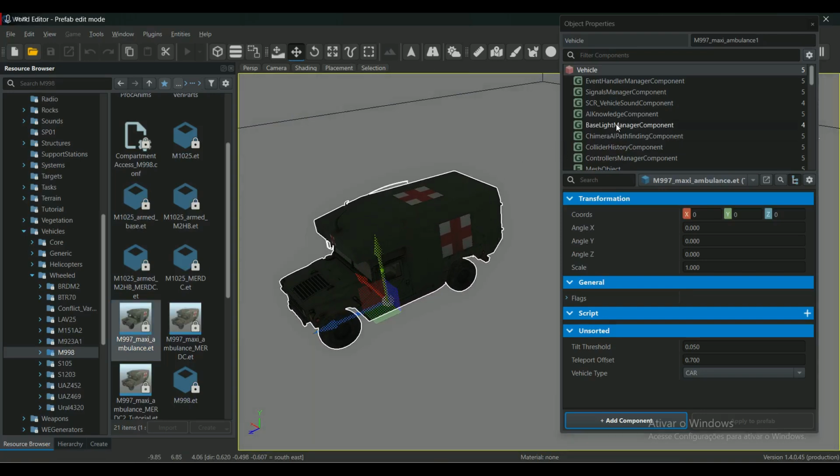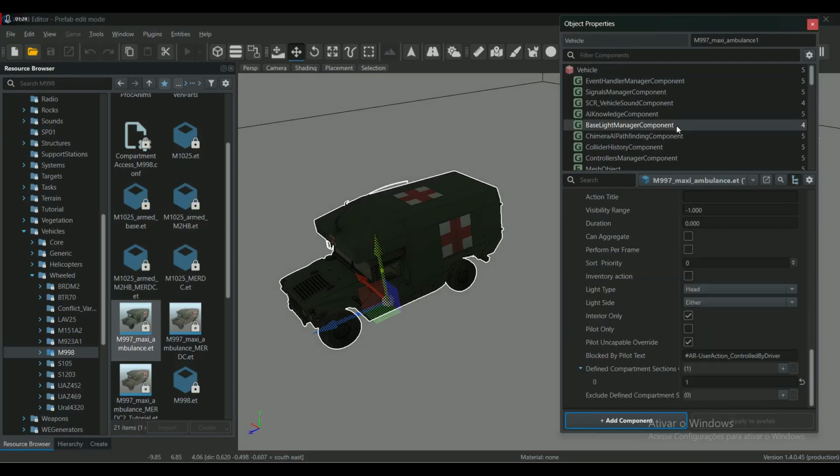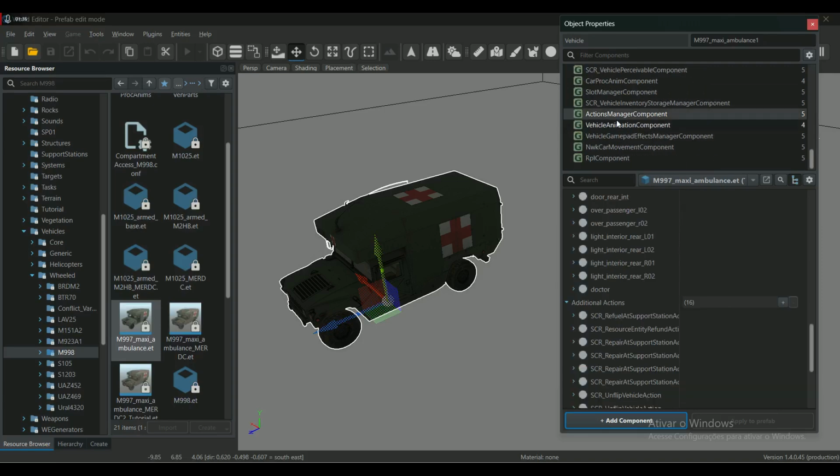Which components are we dealing with in this case? Only two. BaseLightManagerComponent, which is the manager for the lights, again light emission from illumination, not light from the weight, and of course the ActionManagerComponent. Remember what actions are in this workbench? Actions are not actions themselves, they are just visual references for the place where we want the player, when the player looks in that direction, to see an action to press.